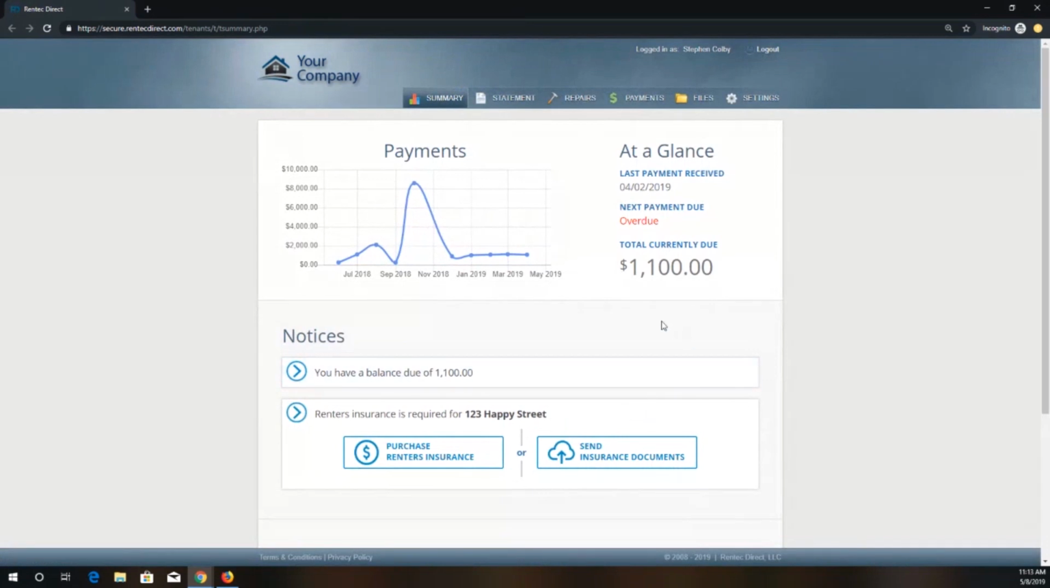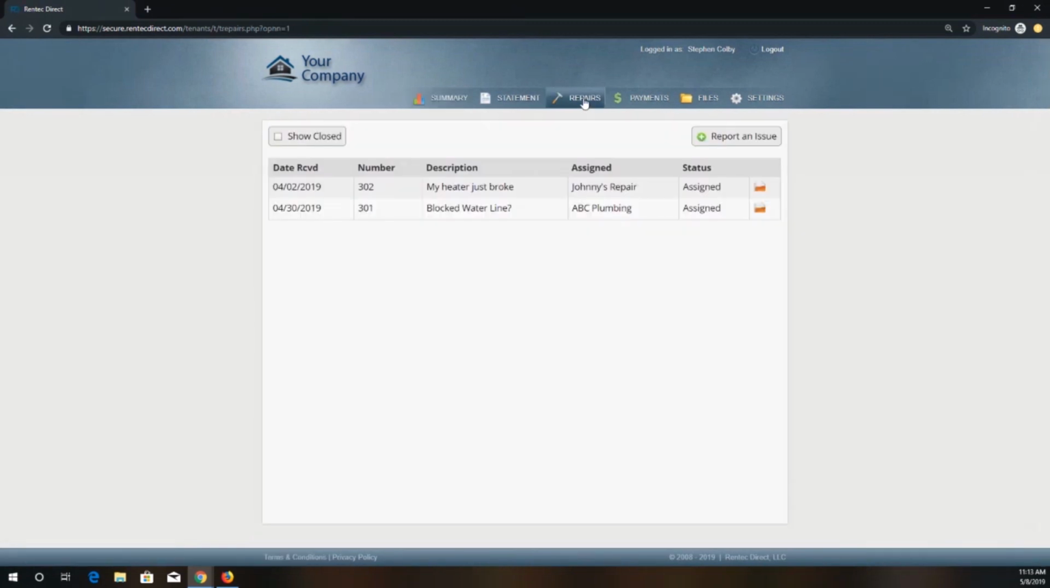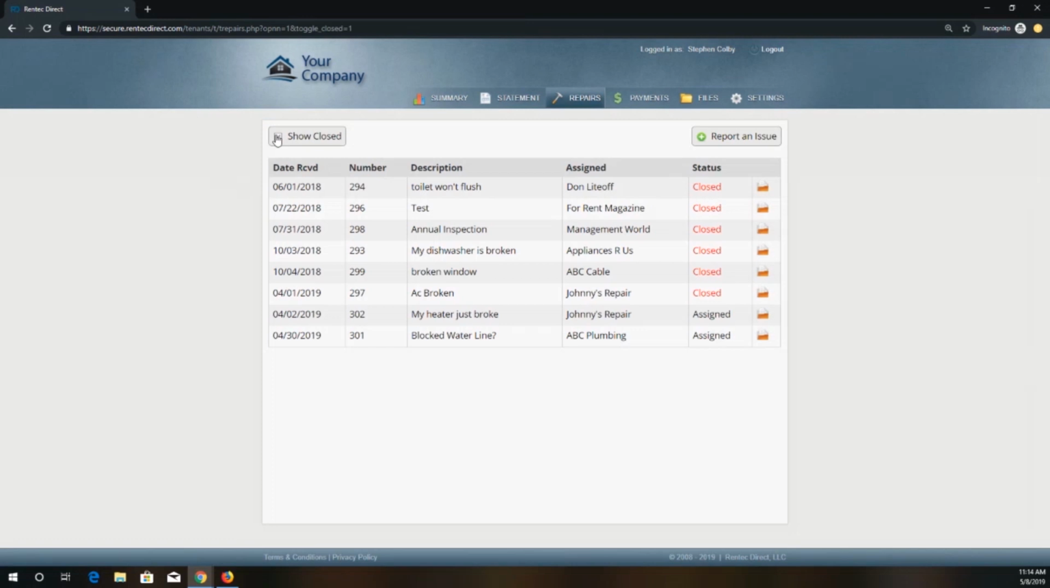And if my tenant logs in, this is the screen he sees. And he can click on repairs. And you'll see here that there are a couple maintenance requests that are already open, and you see when it's received, so he can keep track of that. And if it's assigned to someone, that just helps communicate to your tenant who's going to be doing the work. And here on the upper left, they can see closed maintenance requests.